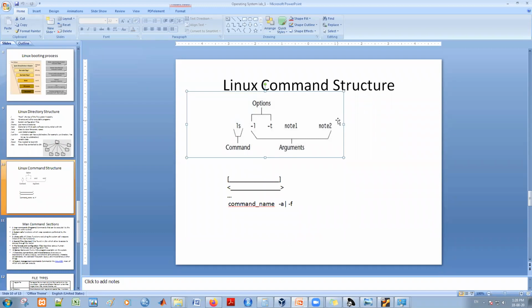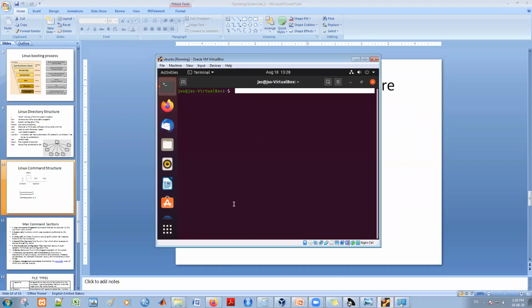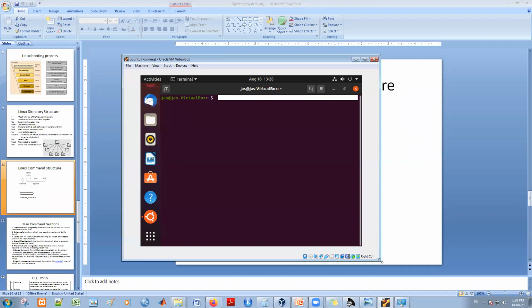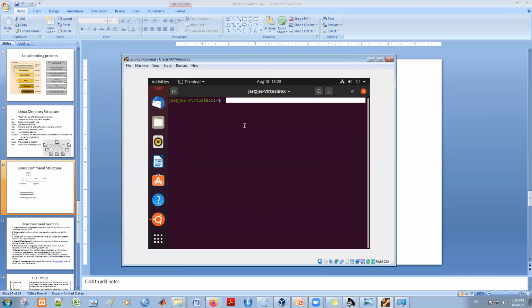Okay, so we will discuss this thing when we start executing our commands. So this is our terminal, and inside this terminal a shell is running, and we are going to enter commands over here. So let us enter our first command, let's say, the date command simply. Remember, these commands are case sensitive.